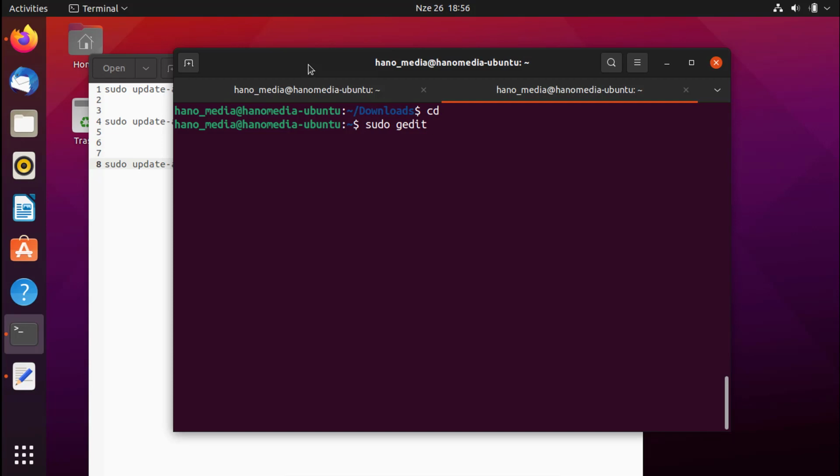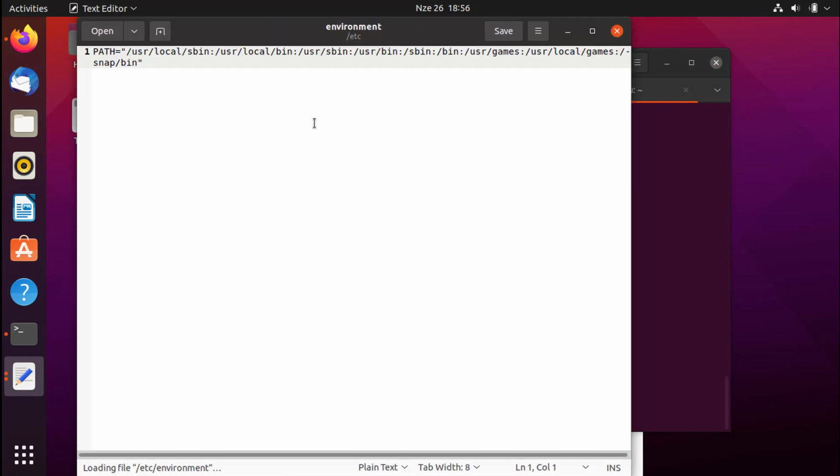I will have to navigate to where that file is, and it is located in etc. That is the file that we're going to edit, and it is located in the environment file like this one. Go ahead and press enter. It will bring up this path, and what we are going to do is go on the right number 2 and write JAVA_HOME equals, and you will have to include the path.